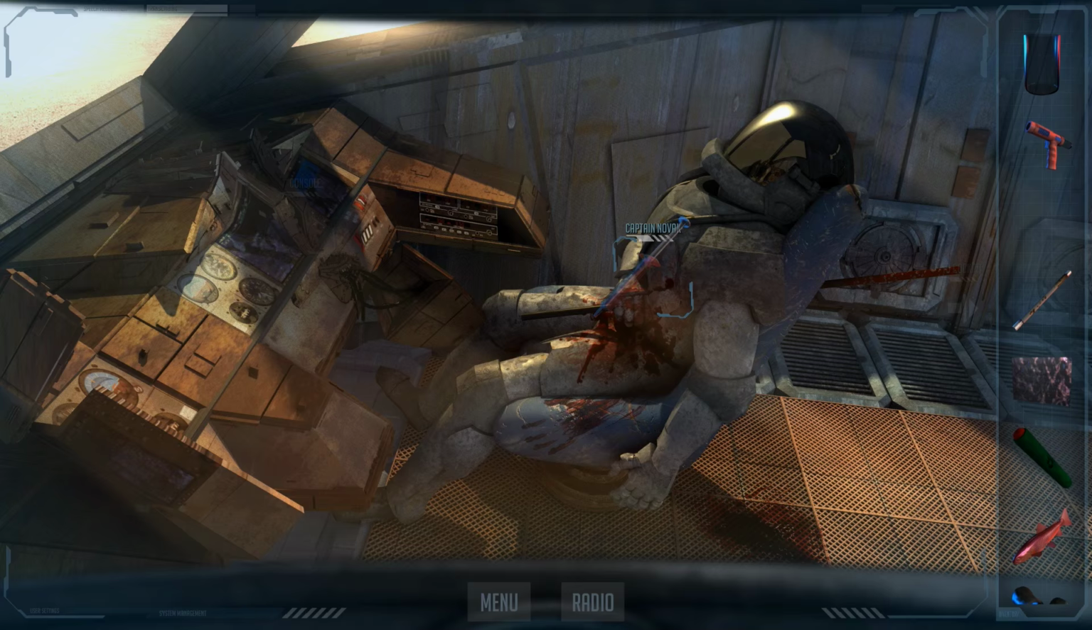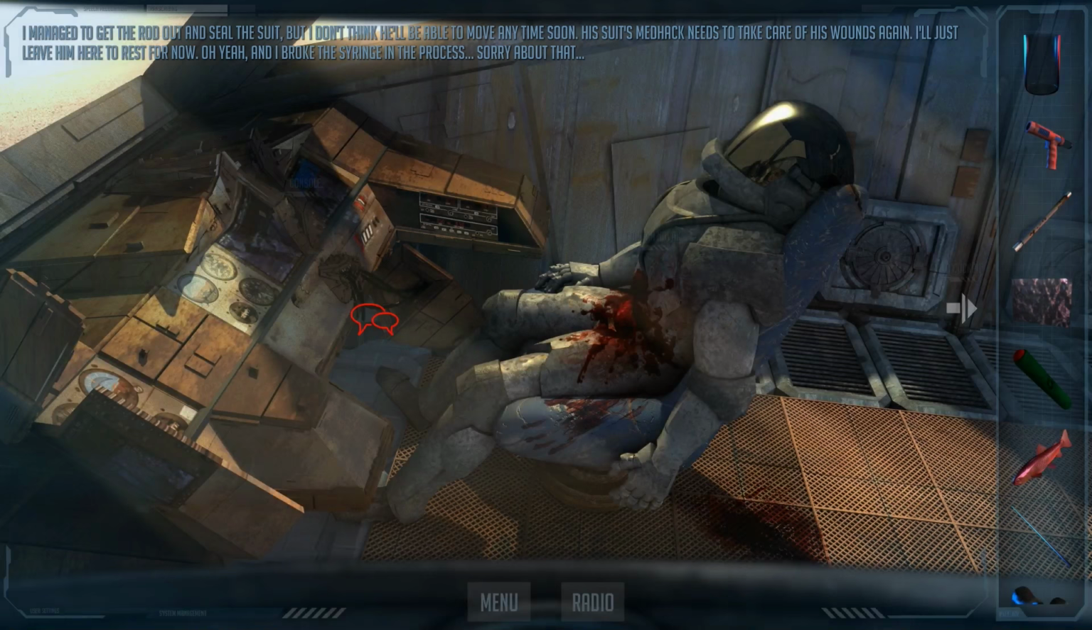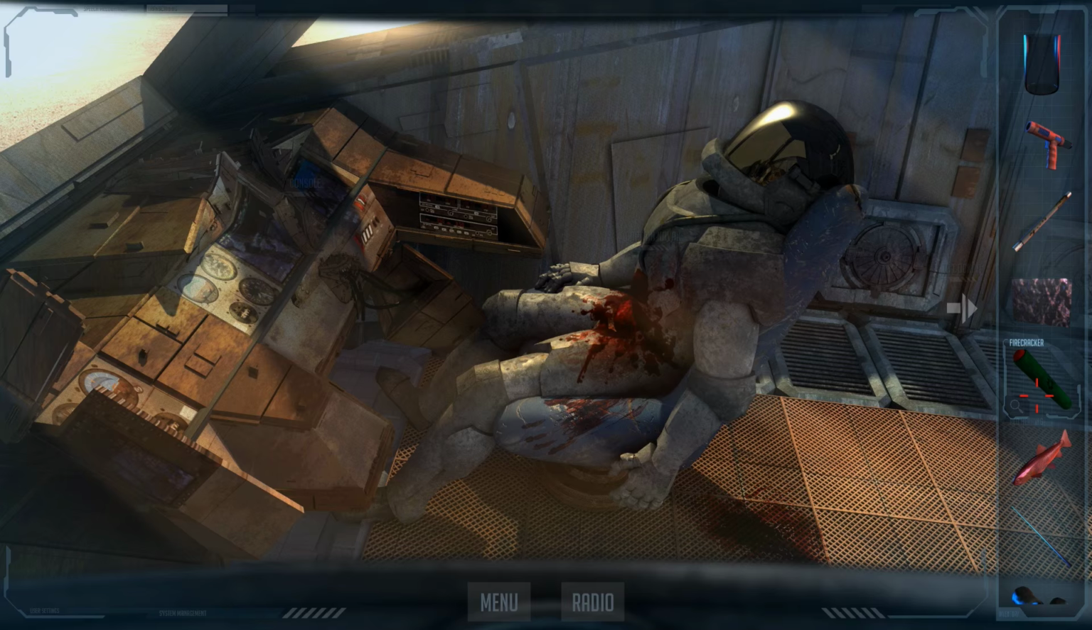It's a steel rod that shot through Novak. I managed to get the rod out and seal the suit, but I don't think he'll be able to move anytime soon. His suit's medhack needs to take care of his wounds again. I'll just leave him here to rest for now. Oh yeah, and I broke the syringe in the process. Sorry about that. Okay.